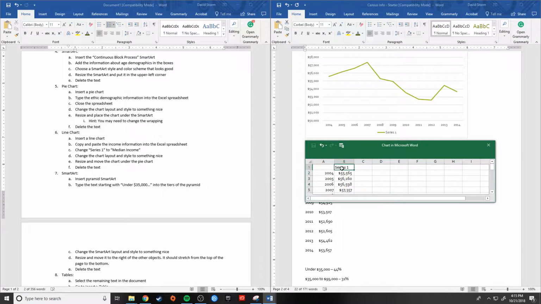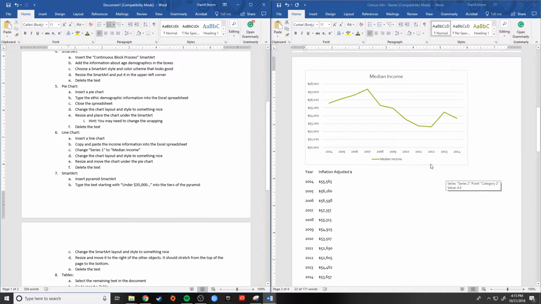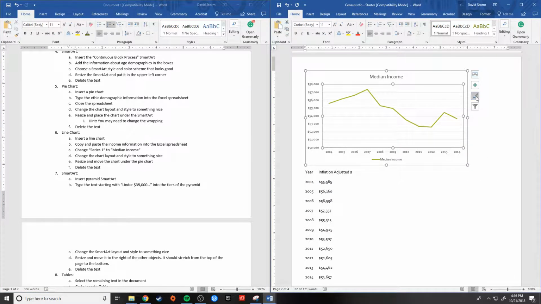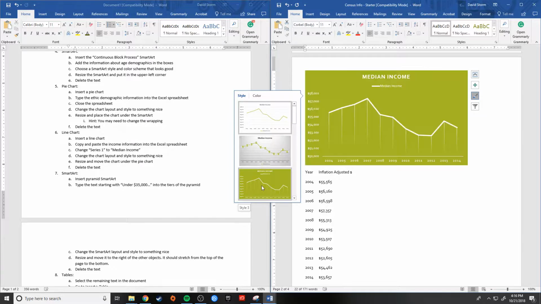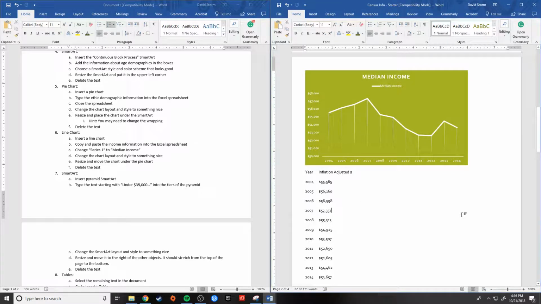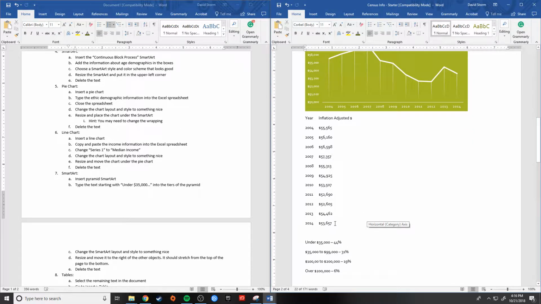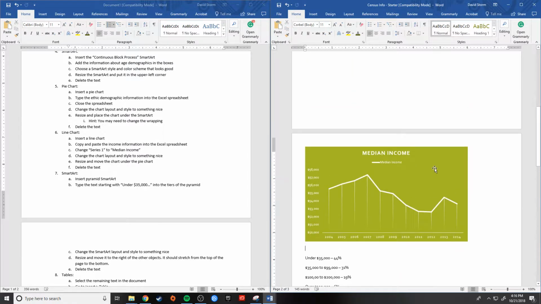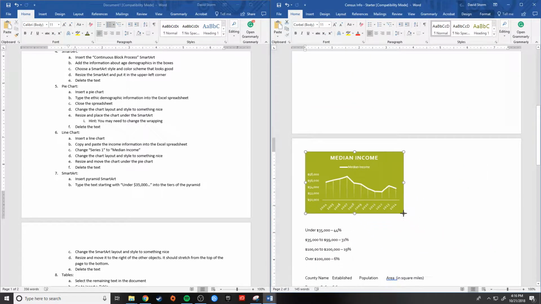And we're going to change series 1 to median income. Okay. It's pretty easy. Good. All right, we'll close that out. Let's change this chart layout to something that we like, something nice. I like that. That looks great. Yeah, I'm going to stick with that. Alrighty. And now we can delete the text. And let's make sure we resize this.